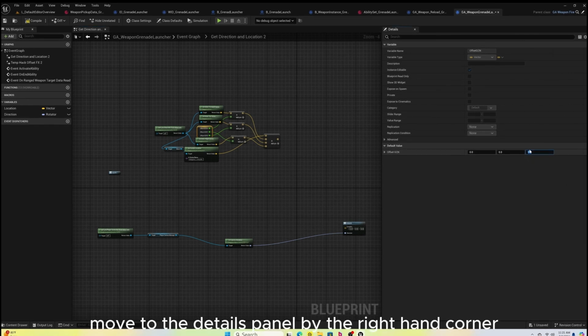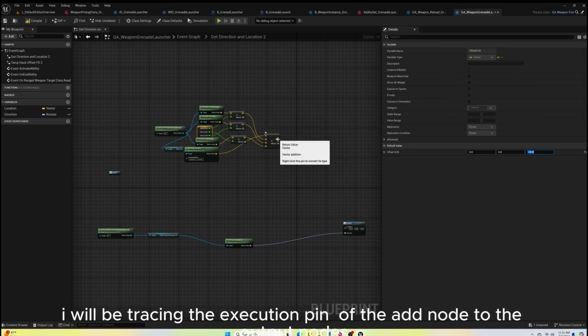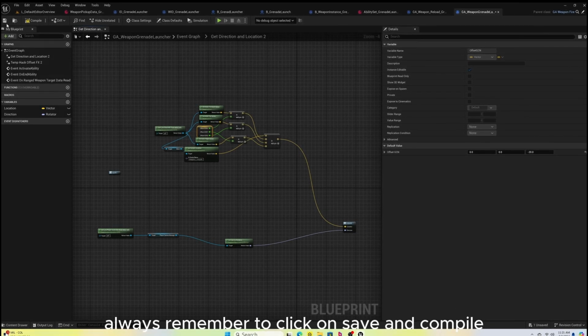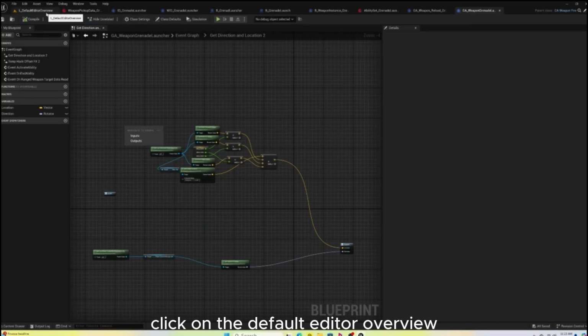Move to the details panel by the right hand corner and change my default value, setting the Z value to -2. I will be tracing the execution pin of the add node to the output nodes. Always remember to click on save and compile. Click on the default editor overview.